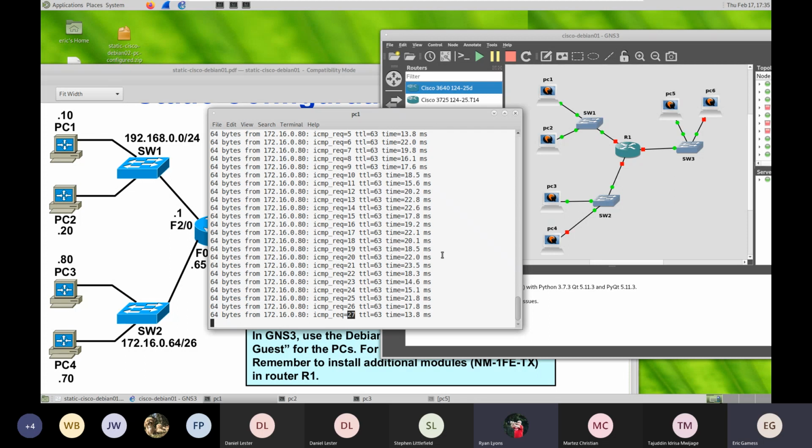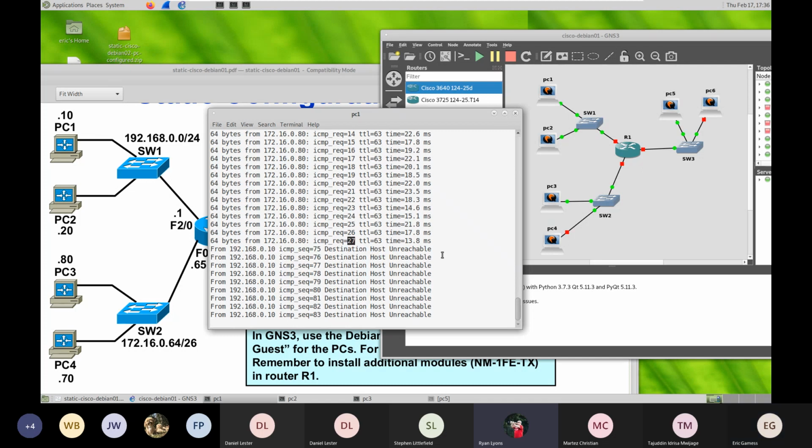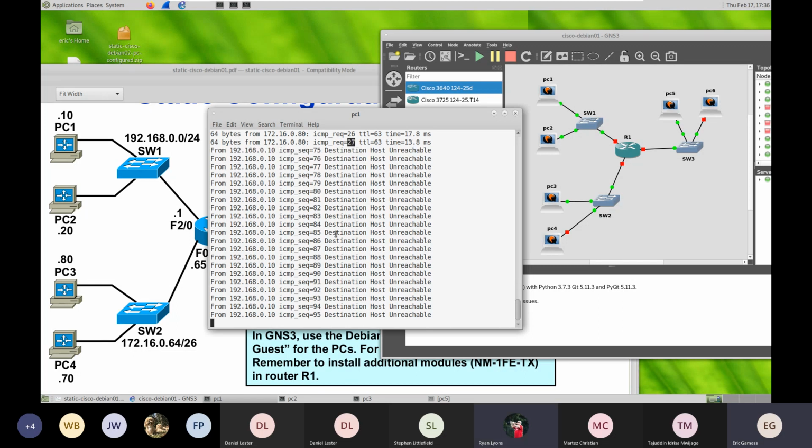Okay, it takes a little more time at the level of the router than in the PC, but let's wait. During all this time, it's trying to send. PC1 is trying to send packets to PC3. Oh, look, destination host unreachable has appeared now. And look, this is from 27, this is 75. So all between 28 and 74 were not reported because they were lost. Now it starts to report.